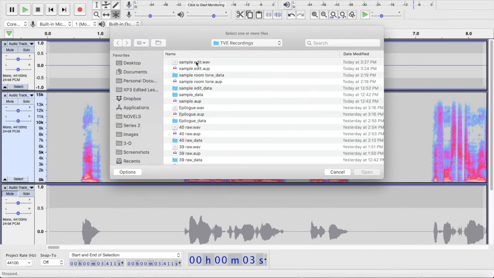Now, by the way, I don't usually check on ACX until I'm done with the whole book. You might want to check one chapter at a time, especially when you start, to make sure that your mastering is working the way that it's supposed to.